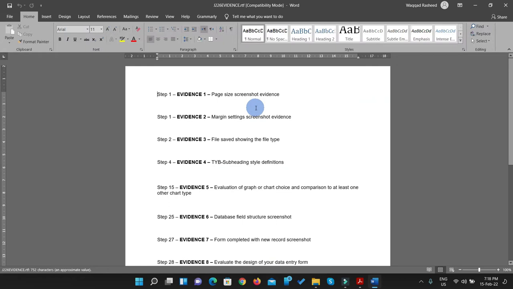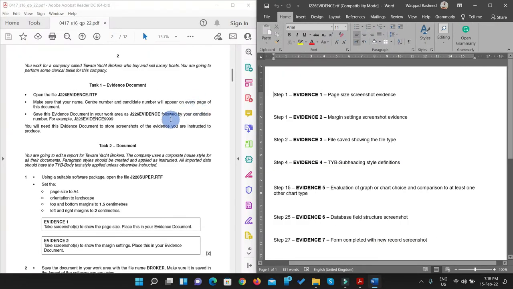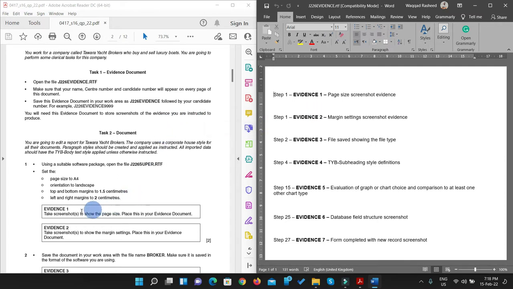So this is your evidence document, and you can see there is evidence 1, evidence 2. Wherever they are going to ask us to put evidences, we are going to take a screenshot and then put the evidences here. As you can see in this paper, evidence 1 is required here, so we are going to put evidence here by taking a screenshot. Let us follow the instructions from here.